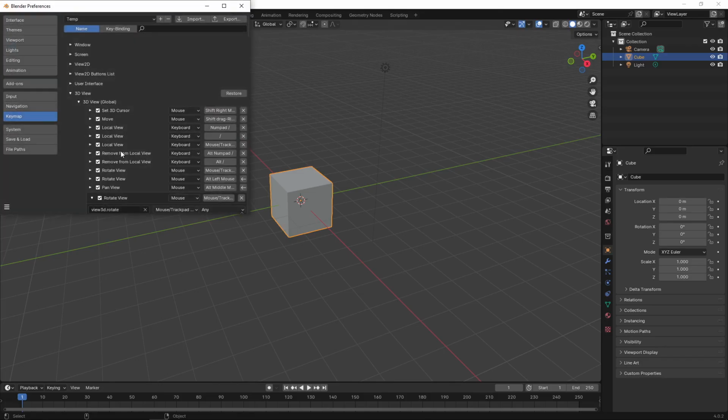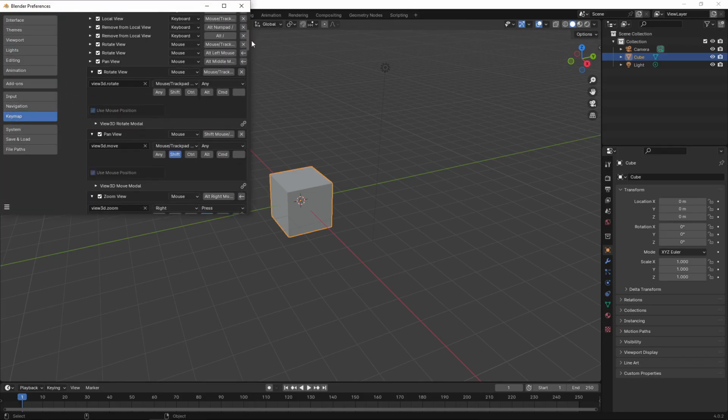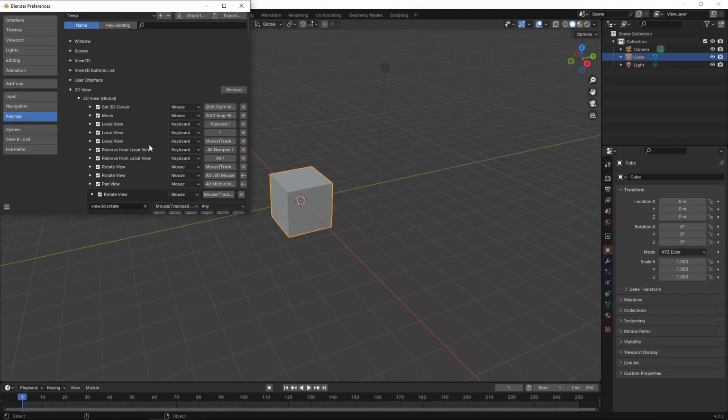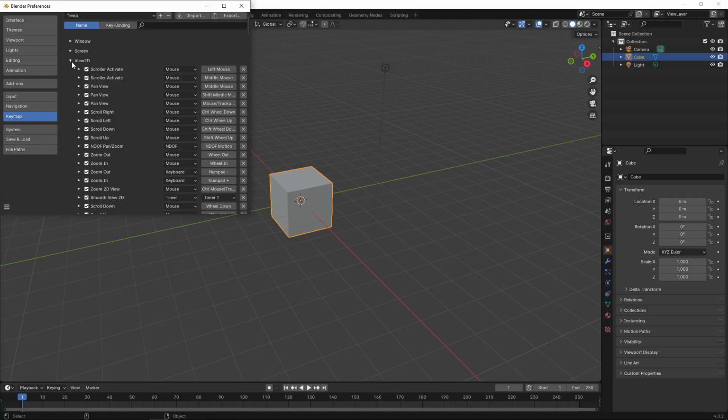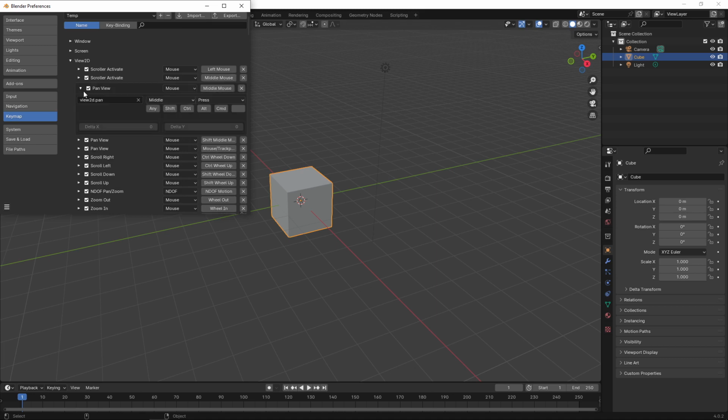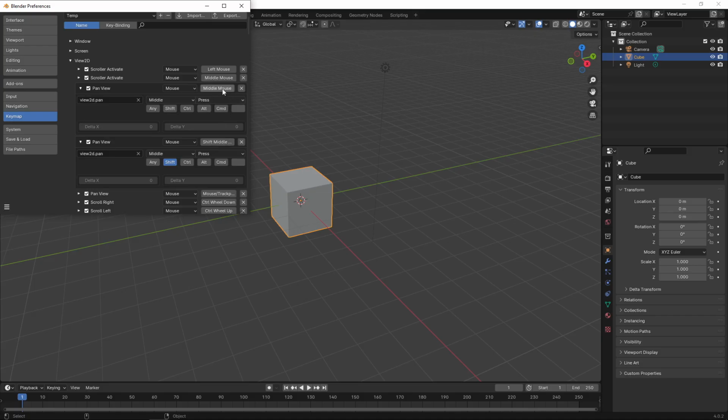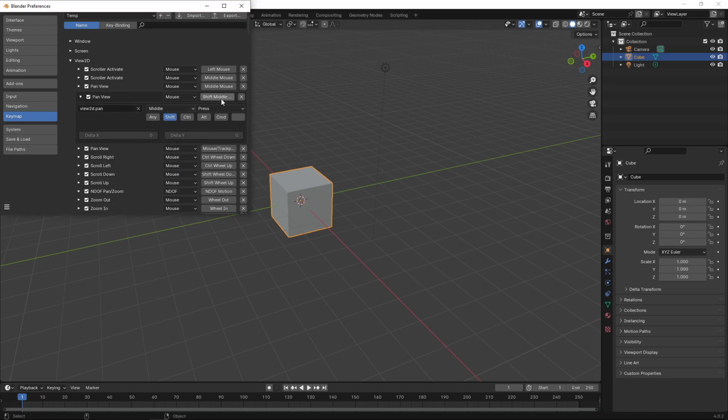Well, the thing is, all these hotkeys are specific only to the 3D view. So if you go into View 2D, you'll see there's a whole separate set of hotkeys for the camera in this mode. We have middle mouse pan, and we also have shift middle mouse pan. Now let's leave this one here because it's actually kind of nice to have both options. But we want to change the shift middle mouse panning to alt middle mouse.